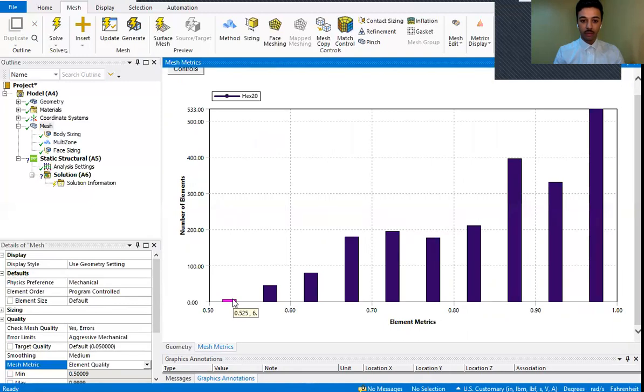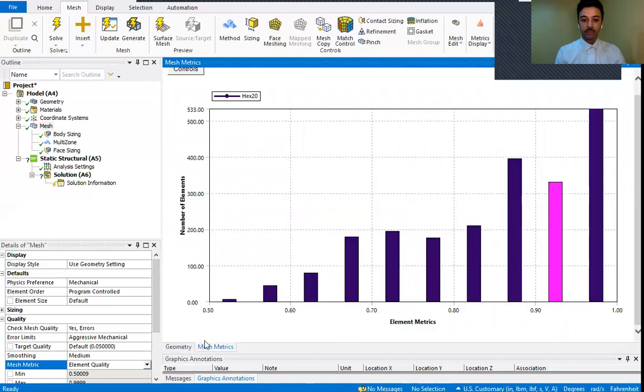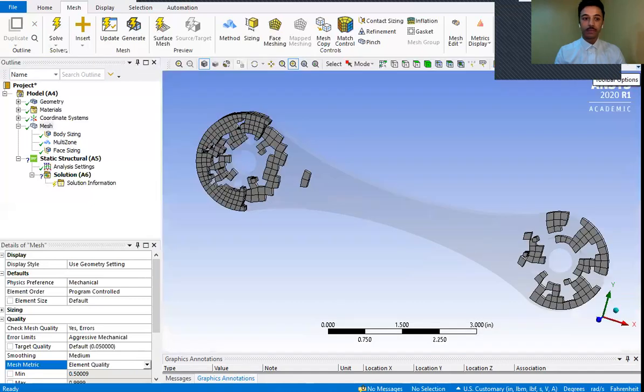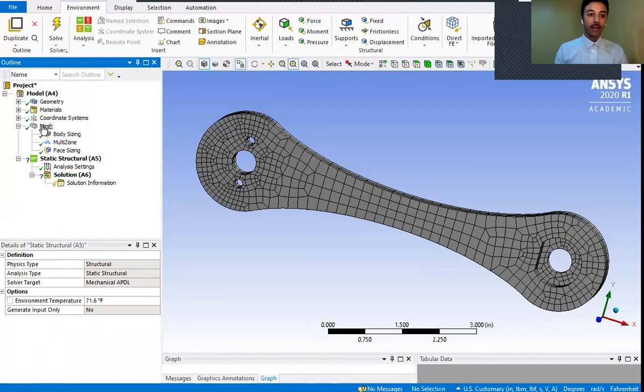We have 6 elements. Each element that is near the value of 1 will be of high quality, or will be perfect. So you have a nice distribution in here. I will close this, and now let's move to static structure.